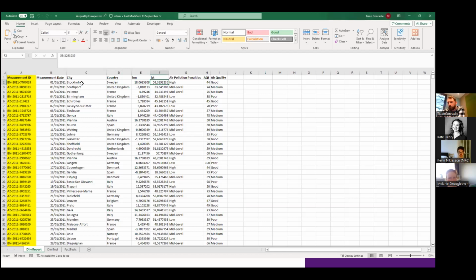That's going to become of importance a little bit later when we look at some of the types of visualizations we want to do in Power BI. Very important. And in this specific city or region, the air pollution penalties are high. Our air quality index, as measured by the test which we conducted, one of the 5 tests, was determined to be 44, and the air quality was rated as good. So these are just all of the different tests which were conducted on a specific date.